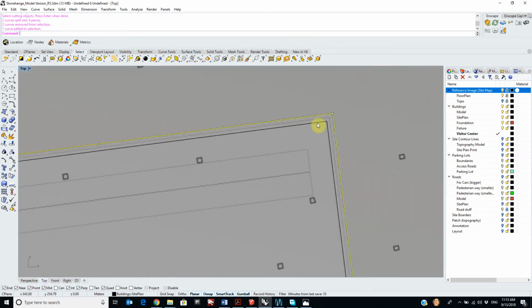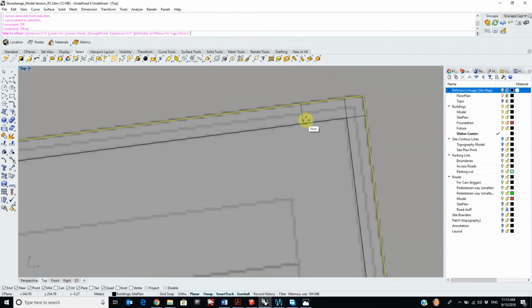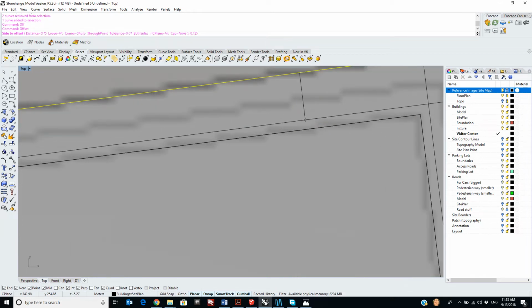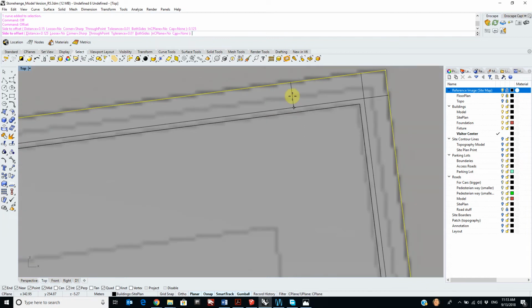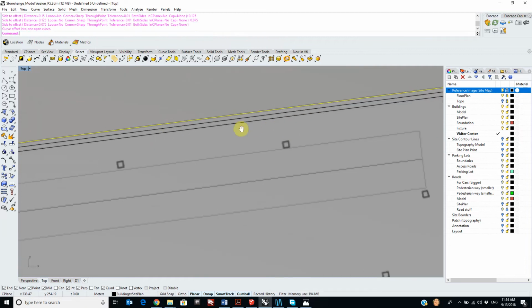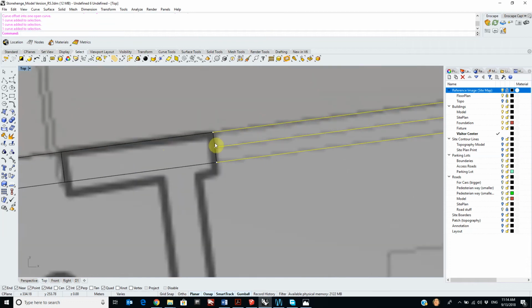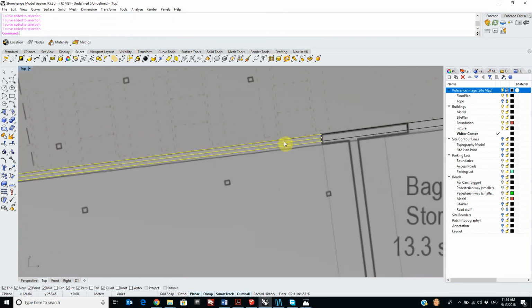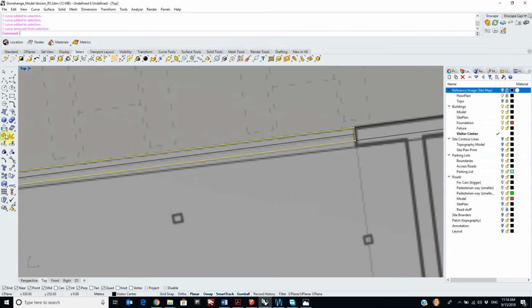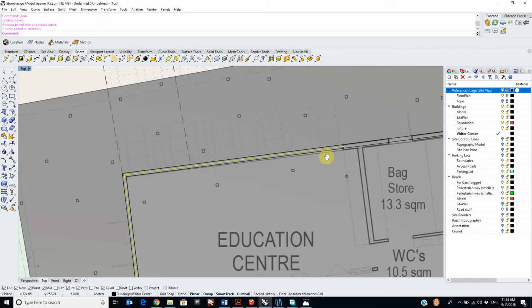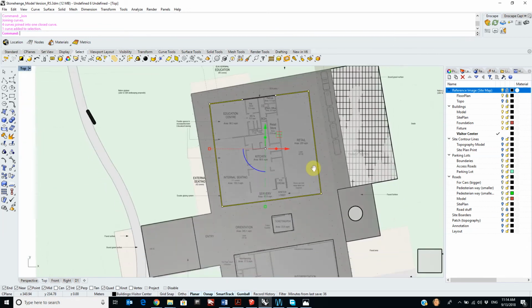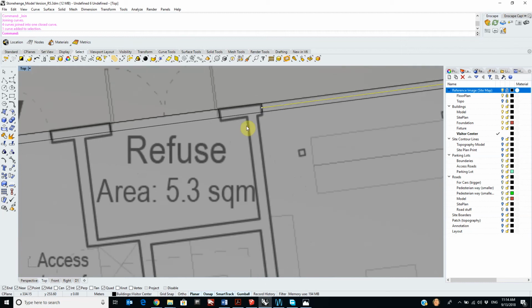I'm gonna select this line and type offset again. And this time I'm gonna type 0.125. It should jump into the middle. Oh no, it was okay. We need to do it like this to make the middle part. So I'm gonna click this line and this line, deselect this line, hit join to make it a closed curve. So we just made our glazing for our floor plan.